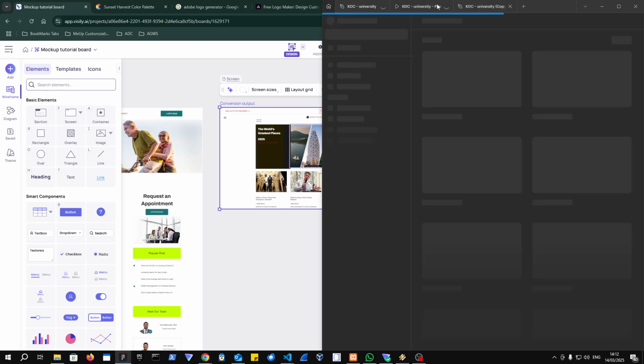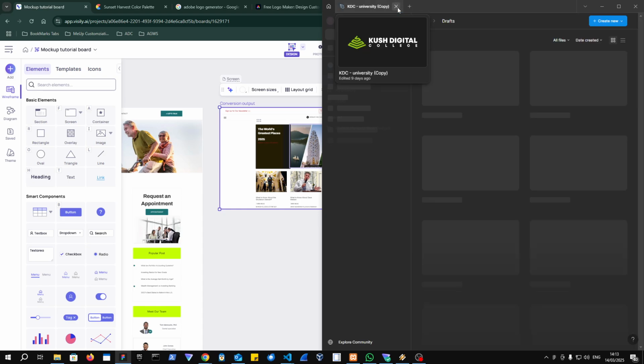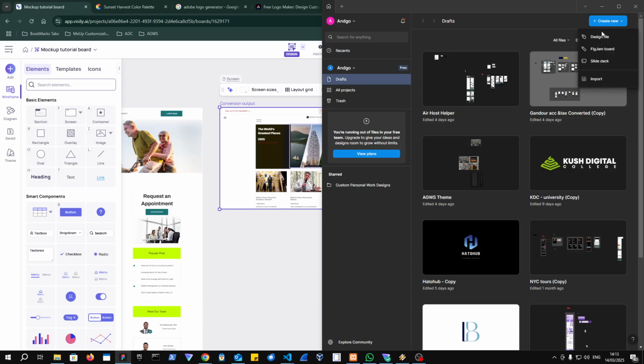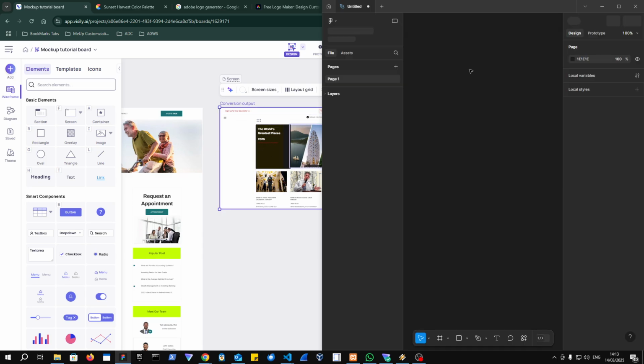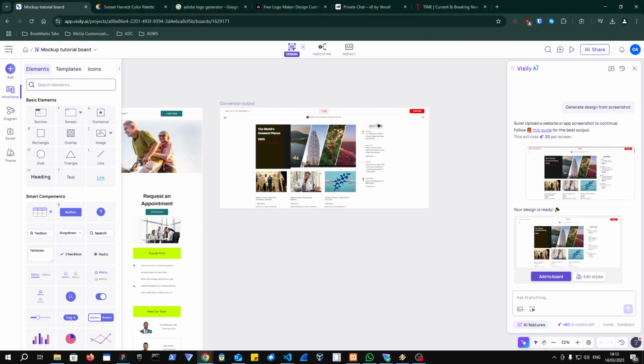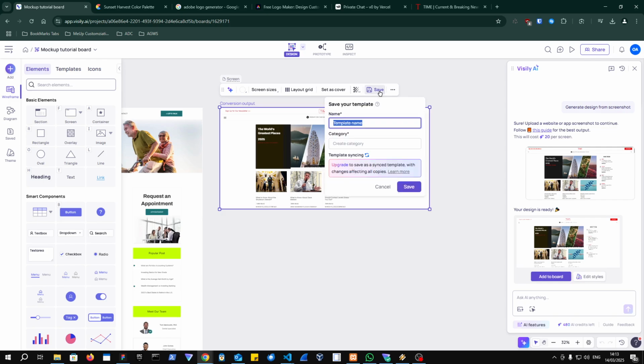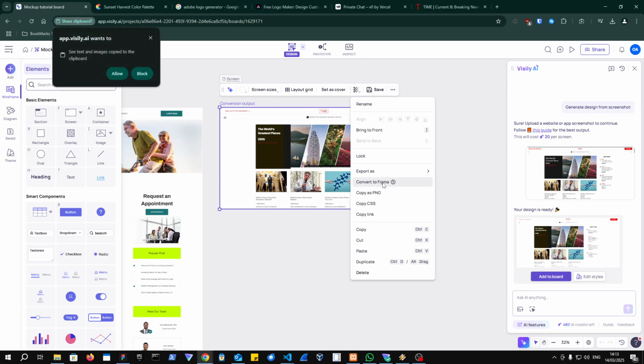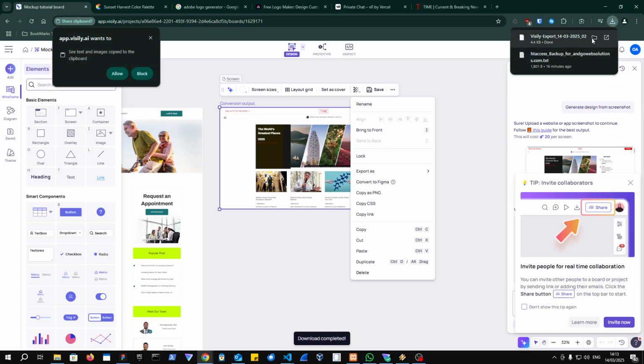Most of the time, what I actually do is go into a design file and use this as a reference of what I want to do. I don't really take out the layout and everything. To take it into the Figma file, I'm going to show you that. So save as template, whatever. Convert to Figma. Yeah, here it is.